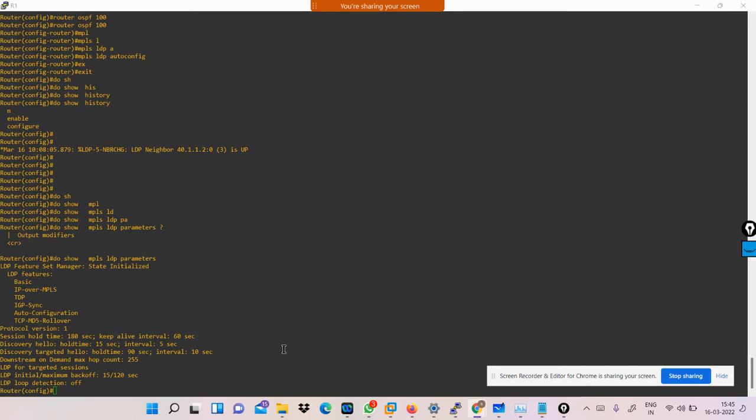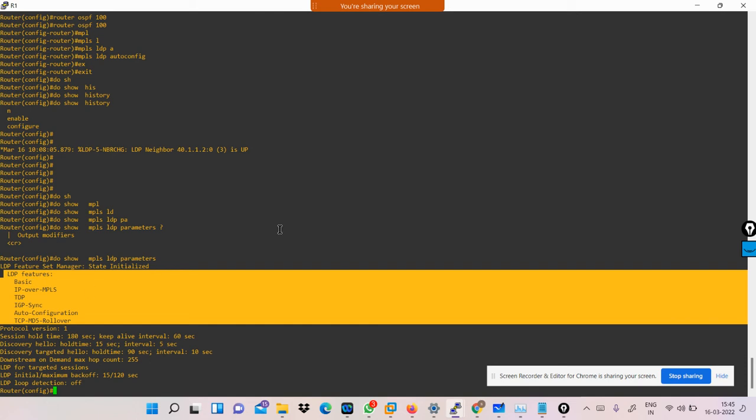Does any of you have a doubt regarding this command? You can write down that command as well: MPLS LDP parameters. We have to check the parameters, like what kind of parameters can be used if you are using the MPLS LDP protocol. So these are the parameters. These are the features and LDP parameters.